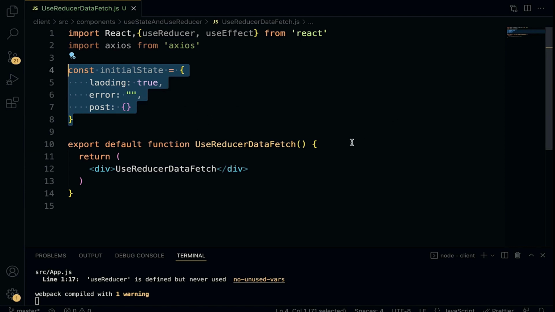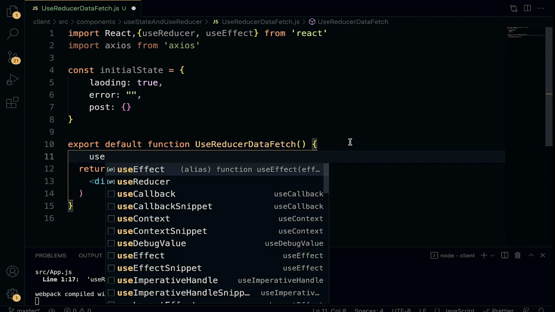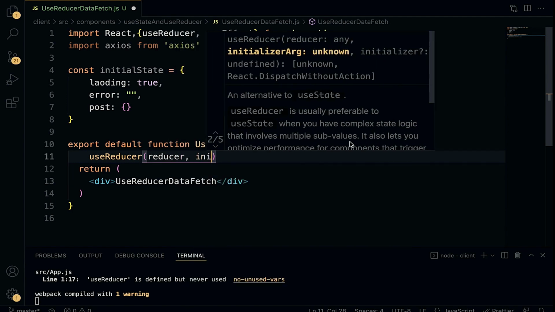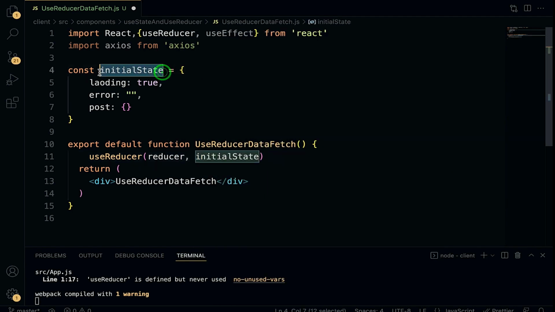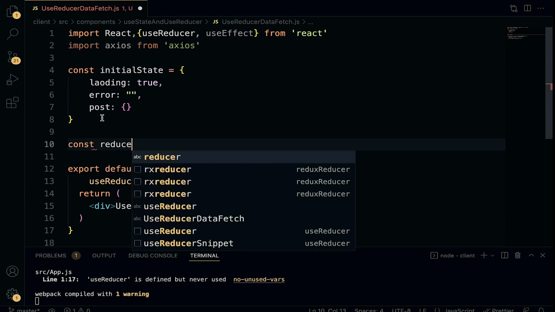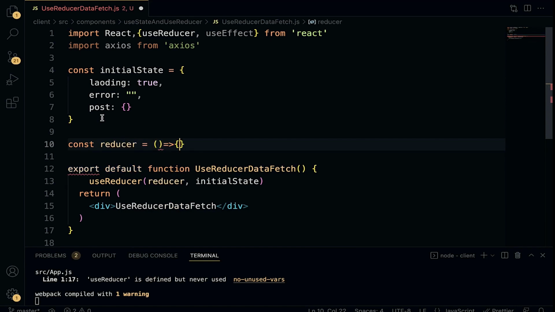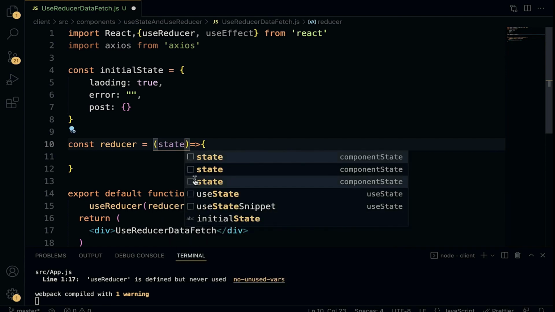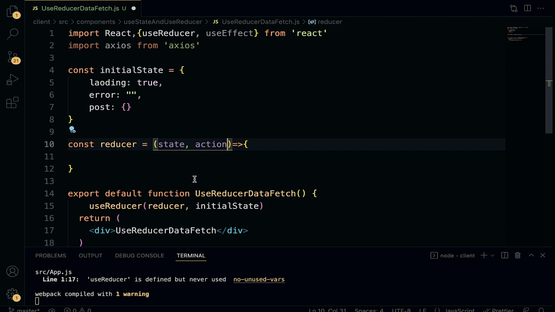So having done this, come here, we have to invoke the useReducer. Within the useReducer, we are going to take in the reducer and the initial state as parameters. So this is the initial state that we have at the top over here. And for the reducer, we also have to define the reducer. I'm going to do const reducer, set it to an arrow function. And the reducer takes in two parameters. First is the state, and then second is the action.